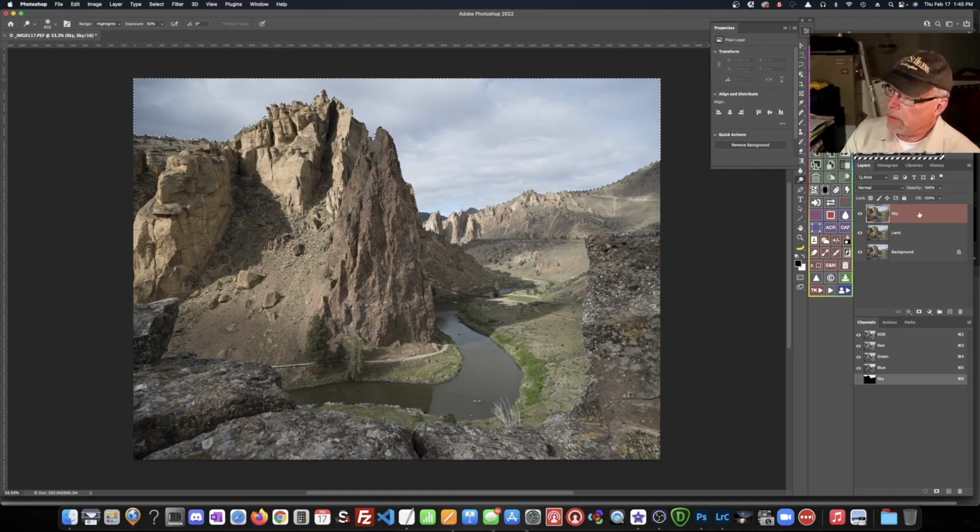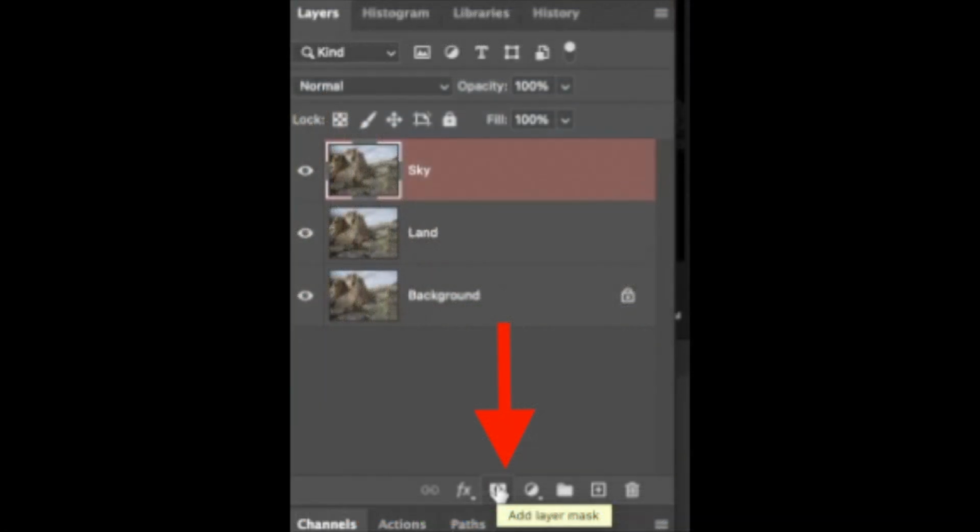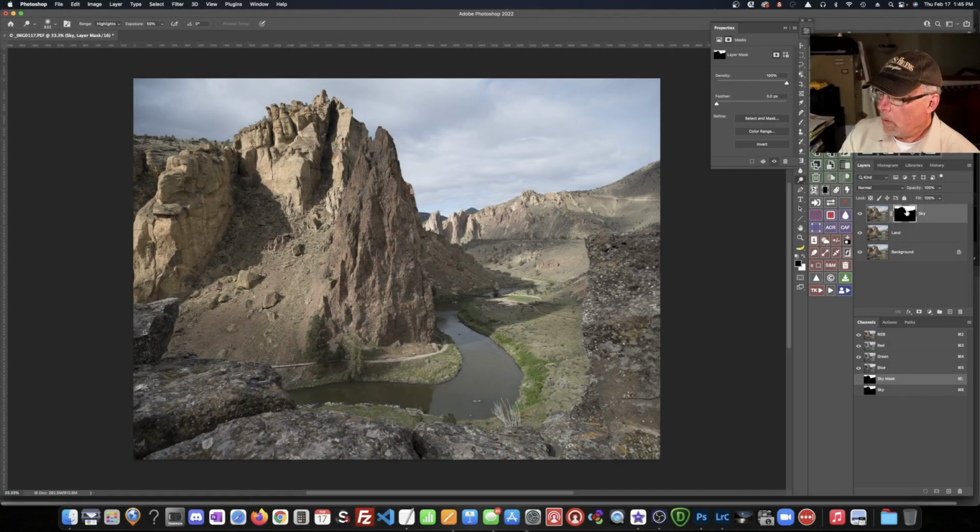And now the sky layer is the active layer. And so down at the bottom of the layers panel is this icon, add layer mask. So now the sky selection that was modified from the sky channel is added to the sky layer as a mask. So whenever you have an active selection and you apply a mask to a layer, it uses that selection to create the black and white mask.